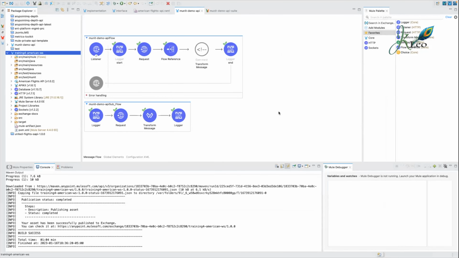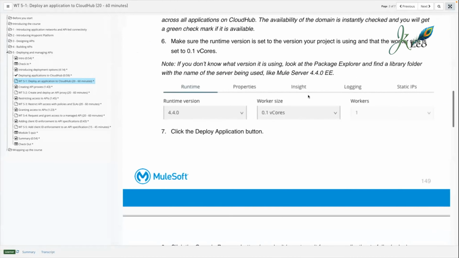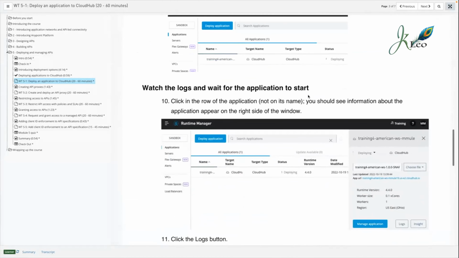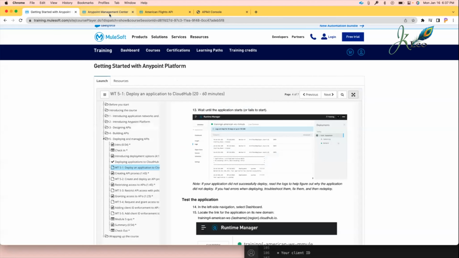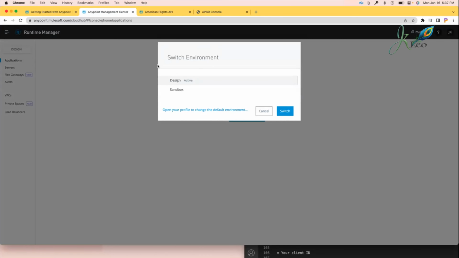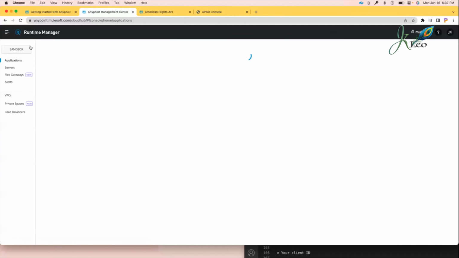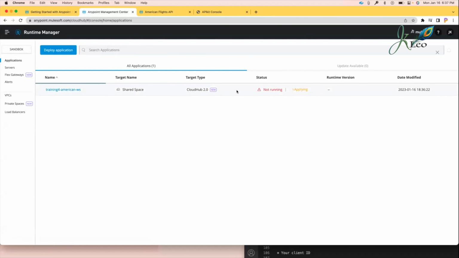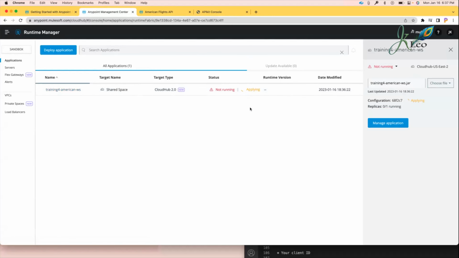It's okay. Now I go back to my Anypoint Platform and check if it is deploying. If I go to my Runtime Manager and, if you are in design, change to sandbox. If you don't see your application, make sure you are in the right region, then change to sandbox. Now it shows it's running and applying the runtime version. Now it's running.